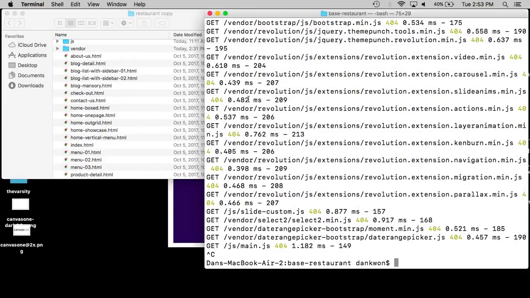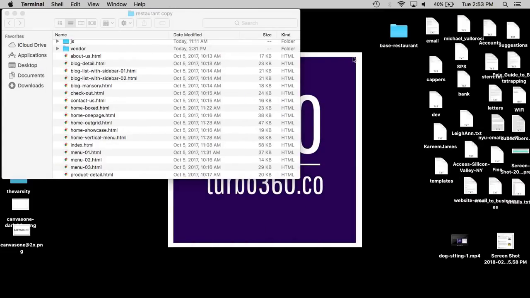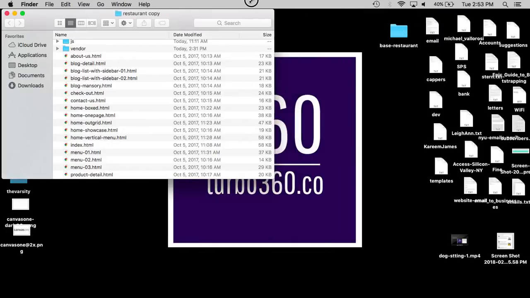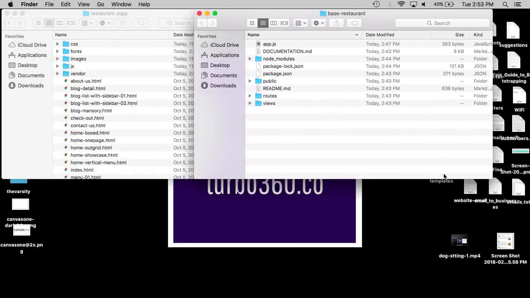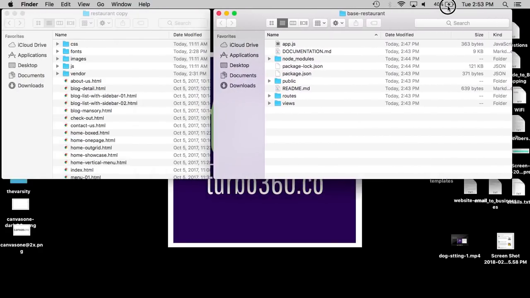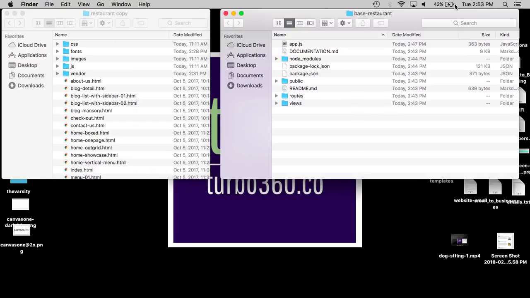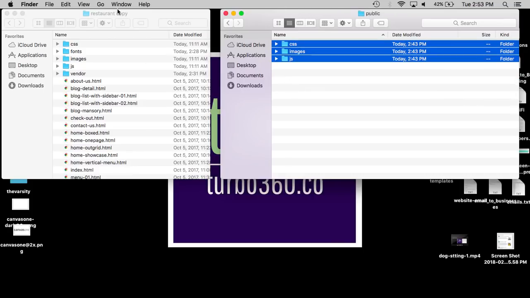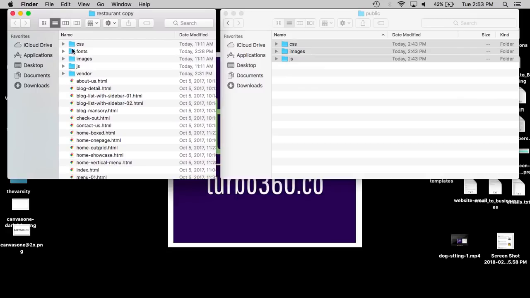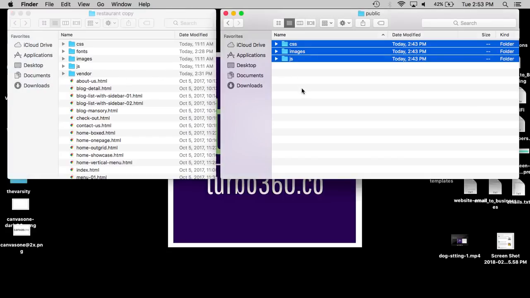The next thing we need to do is port over the assets from the theme into our project. If you open up the project right here, what's important to understand architecturally is that the static assets, the images, CSS, JavaScript files, etc., are all stored in the public directory. Inside the theme over here, we have CSS, fonts, images, JS, and a vendor directory. So we need to move all of this into all of that. Let's do it one at a time.